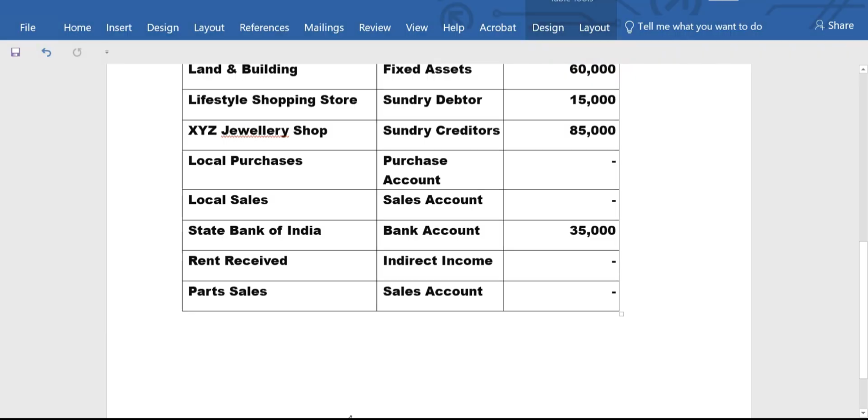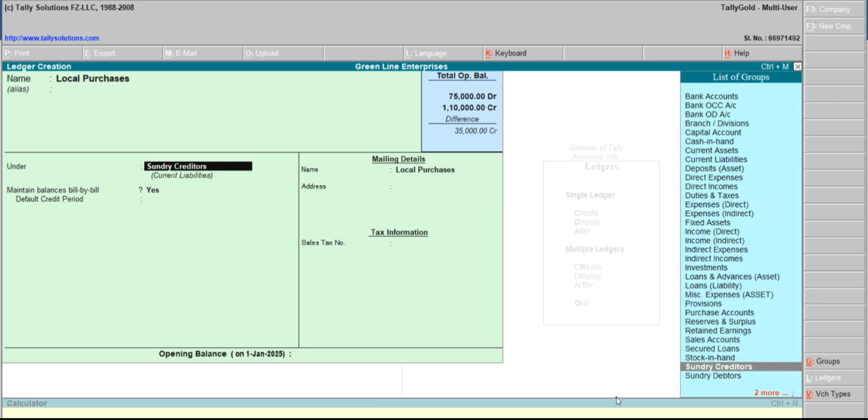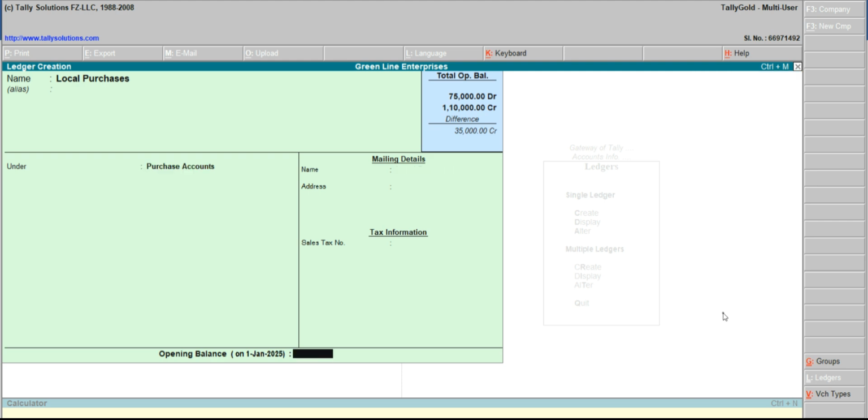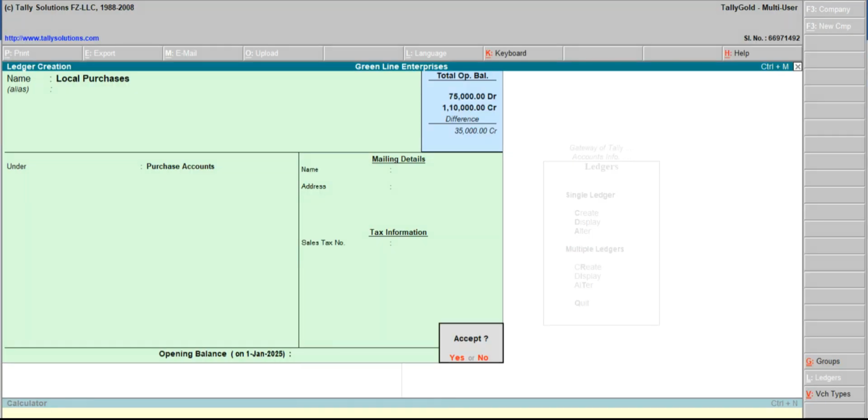That is local purchases. The group is purchases account, that is the appropriate group account. We don't have an opening balance for this. So move straight to the local sales, enter, accept, then local sales.